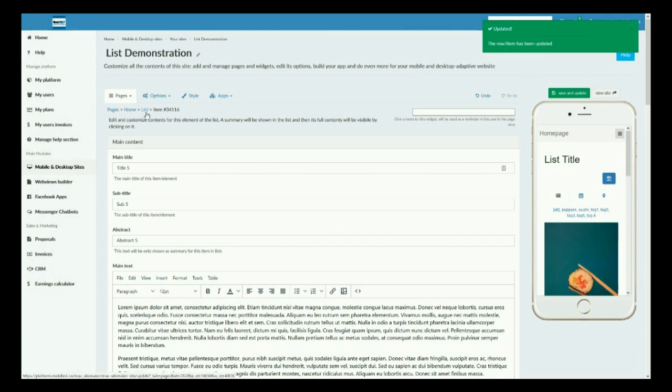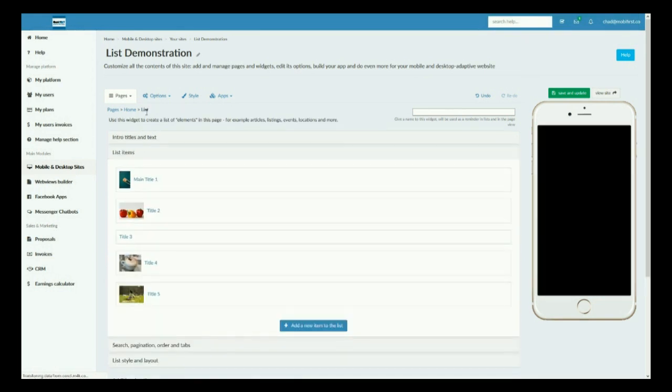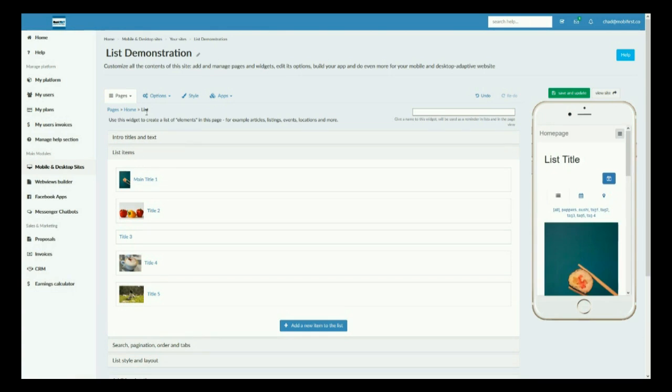You can go back to the list widget by clicking the menu at the top here, or clicking the back button down at the bottom. Once you're back in the main list menu, you can then add new items to the list as you desire. Or if you're done adding items to the list, you can organize them with the other tabs here.